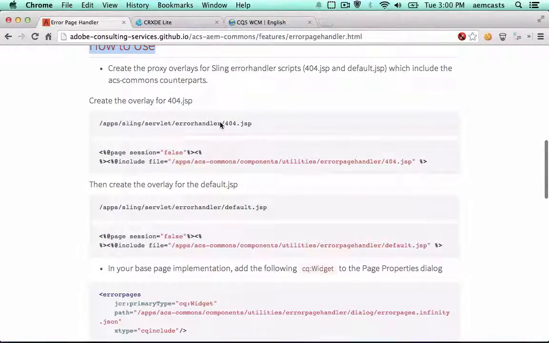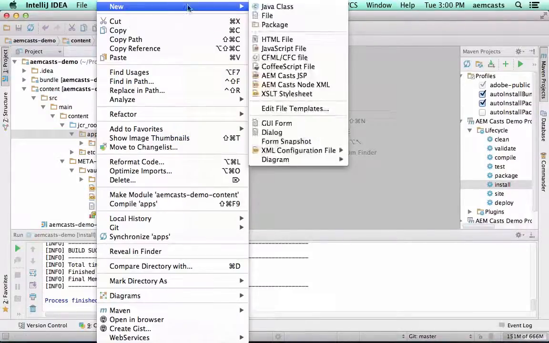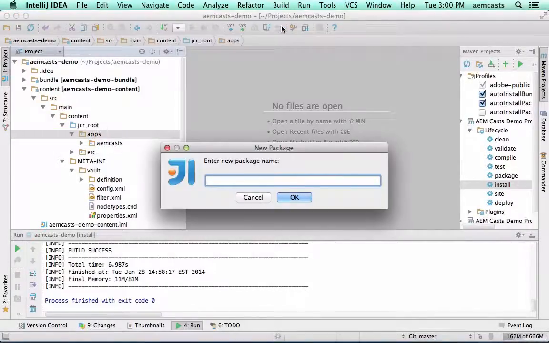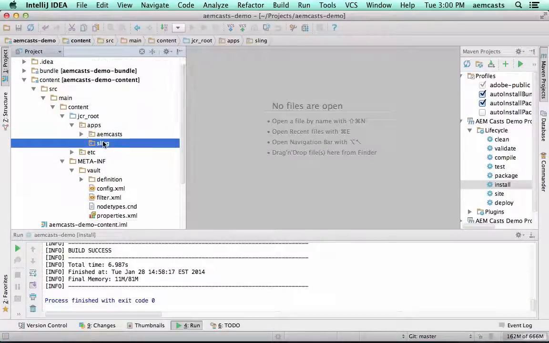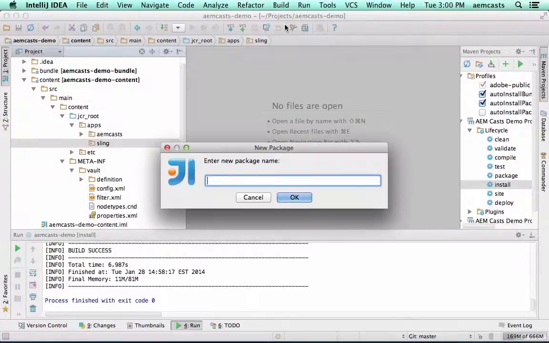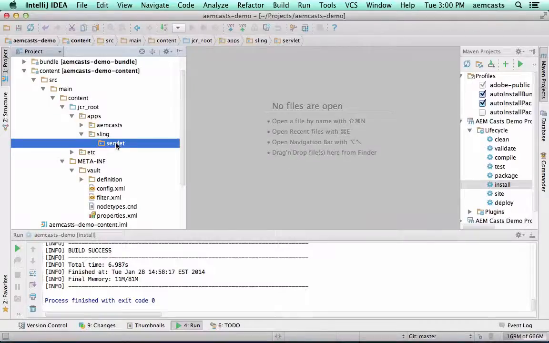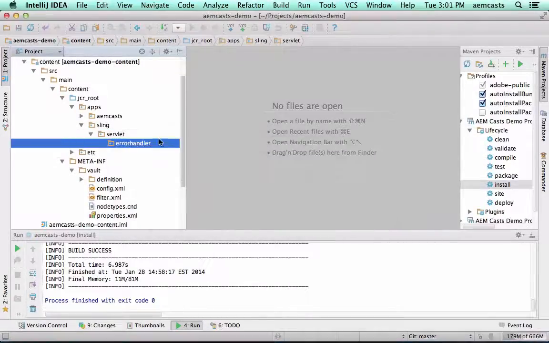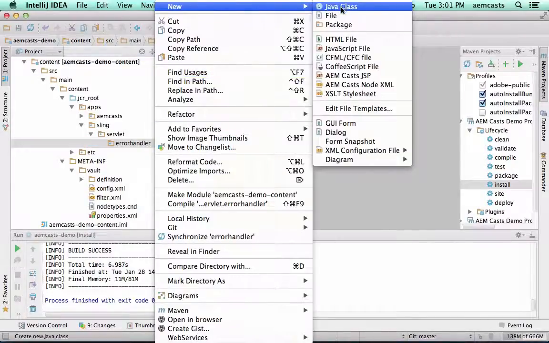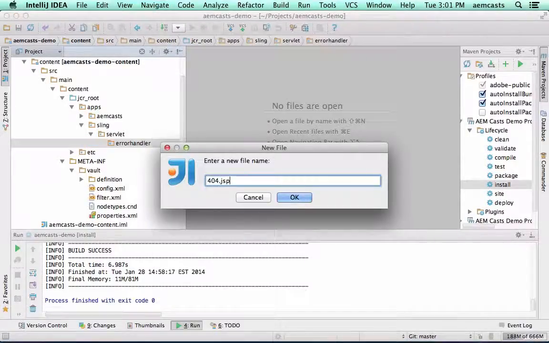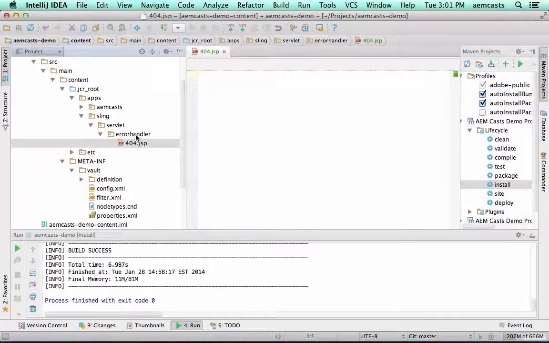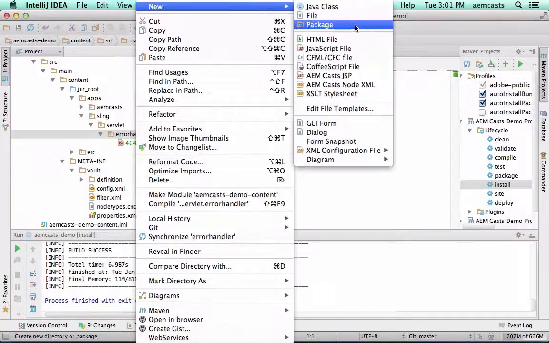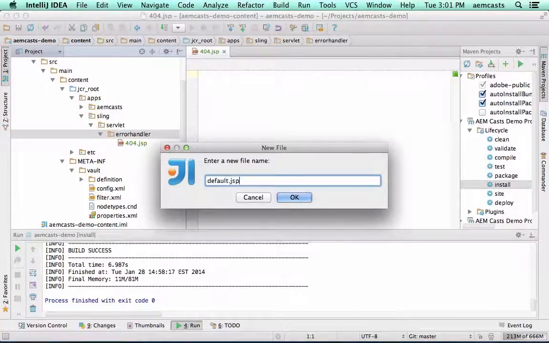First thing we need to do is add a 404.jsp overlay for apps Sling Servlet error handler. And in my content project under apps, I'm just going to say Sling Servlet error handler, and we're going to need a 404.jsp overlay, and the documentation also said we would need a default.jsp overlay.